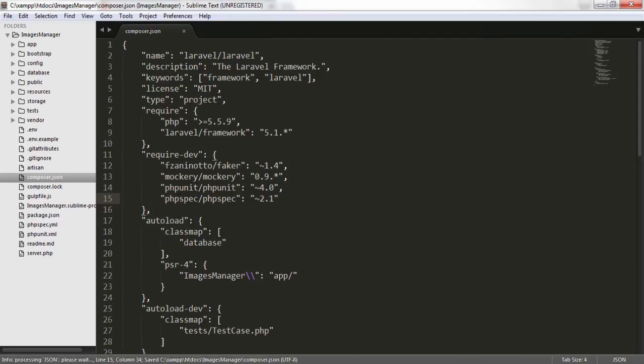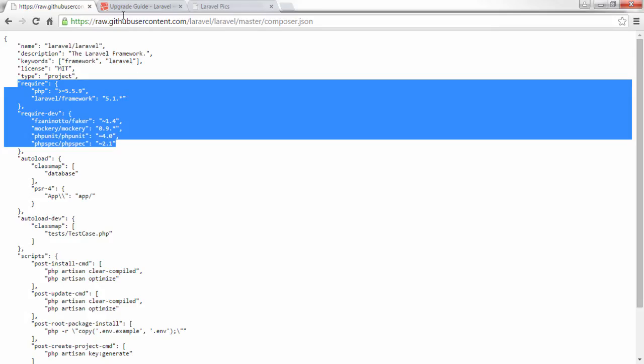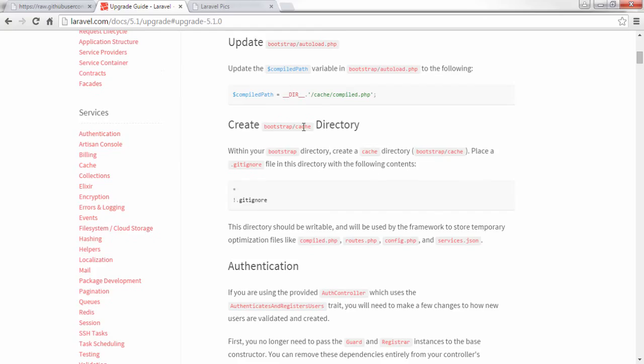Now we can go again to our command prompt and issue composer update, and this will start the process to update this project to the 5.1 version. But at the end we are going to obtain an error that is related, like the upgrade guide said, to a path we need to update. We need to create a directory called cache inside the bootstrap folder, and inside the cache folder we need to create a .gitignore file.